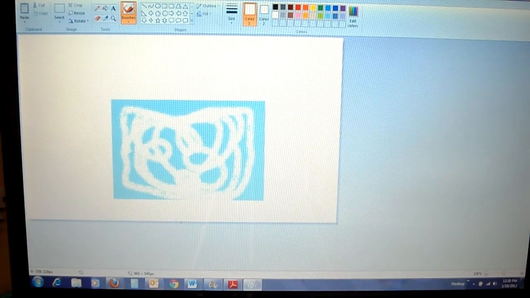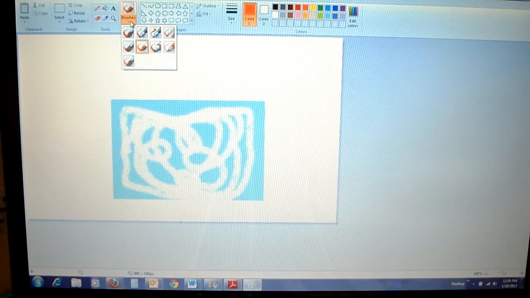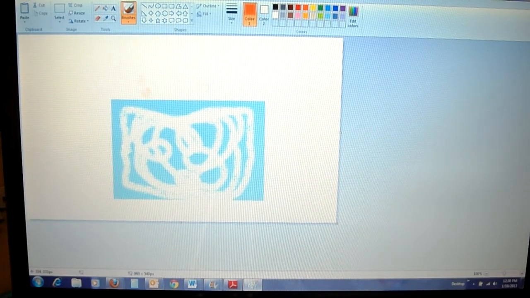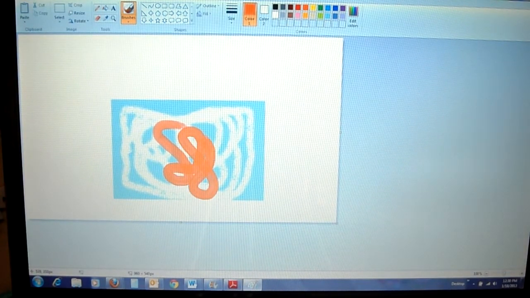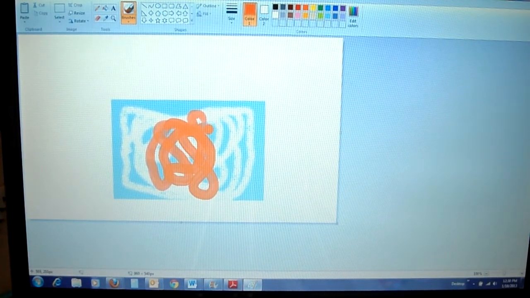So I'm going to go ahead and choose orange, and just for fun, I think I chose the oil brush last time. And then I'm going to do a swirl in the center. That way it looks like kind of what I want, right? So this is what it's going to be.